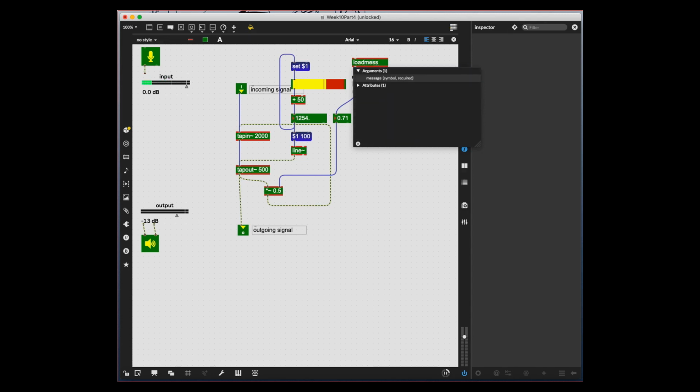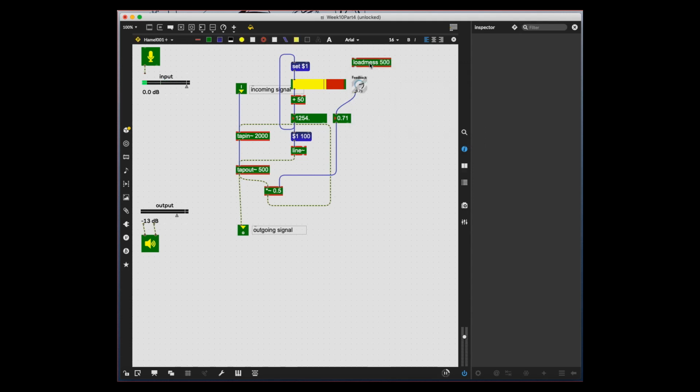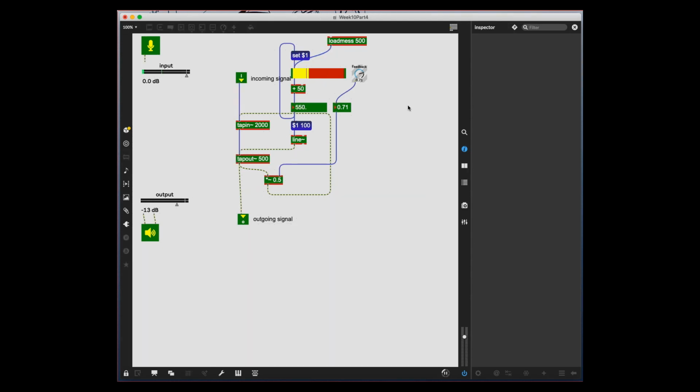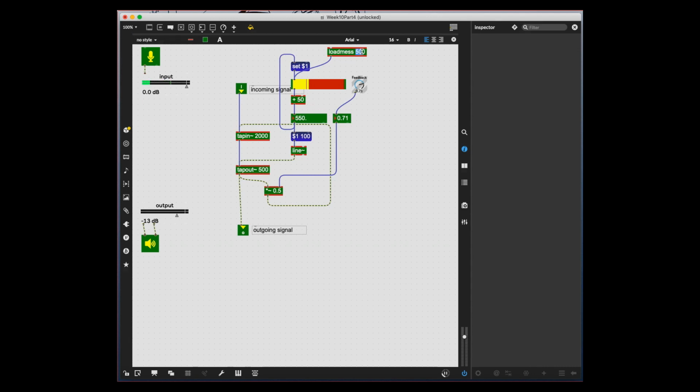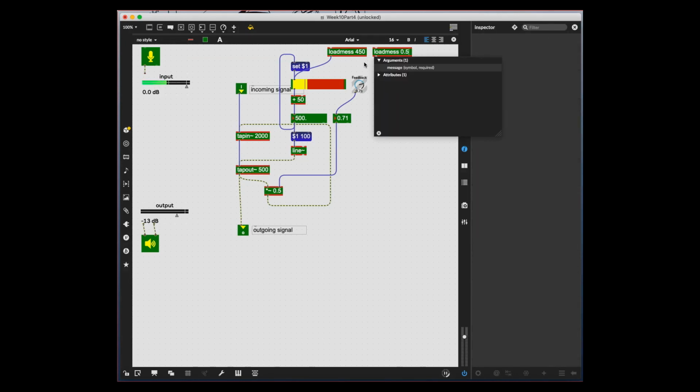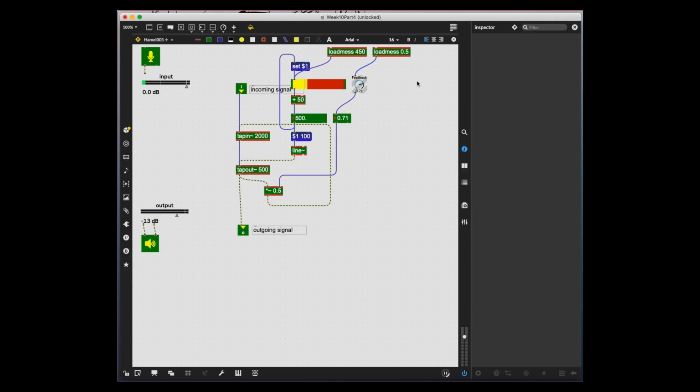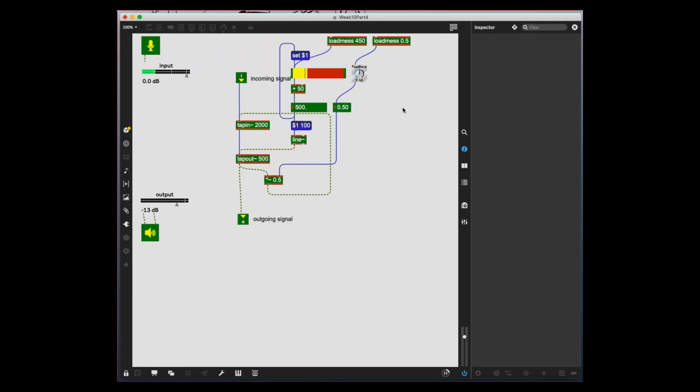Let's set that to be 500. Put that in there. Actually, 450, because we're adding 50 to it. And for this one, let's just make sure 0.5 gets fed in. There we go. So that means our digital delay is ready to go when it opens up.